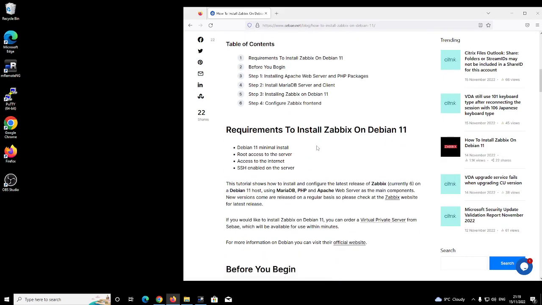So before we begin, we do need to make sure we have a Debian 11, ideally minimal install. You will need root access to the server. Your server will also need access to the internet. This is so we can download the packages, and ideally SSH should be enabled on the server as well, and this is so we can copy and paste the commands in.